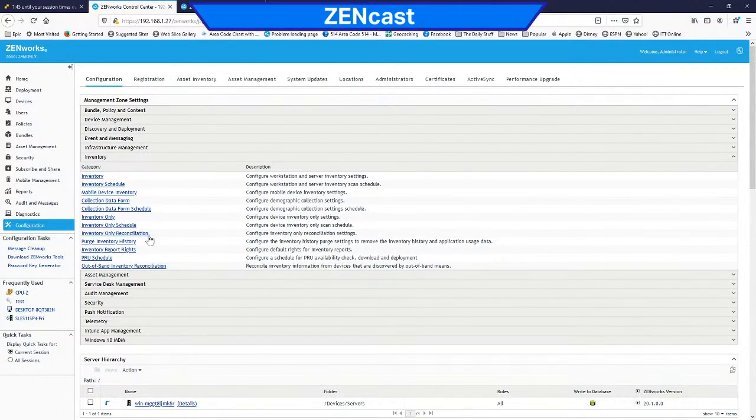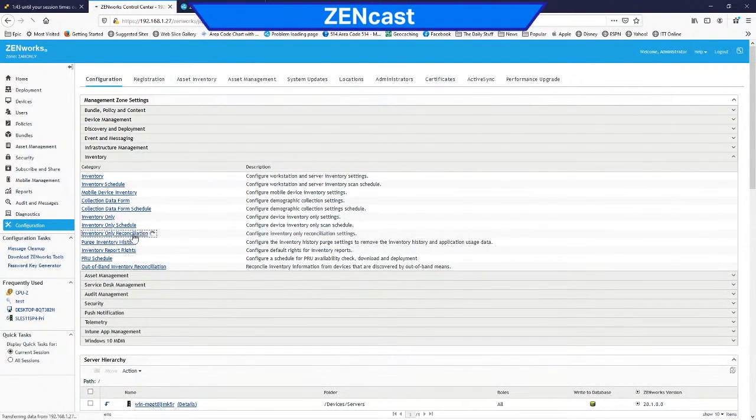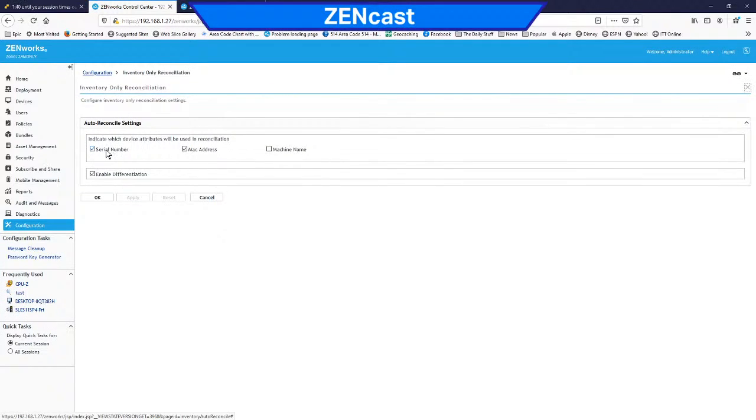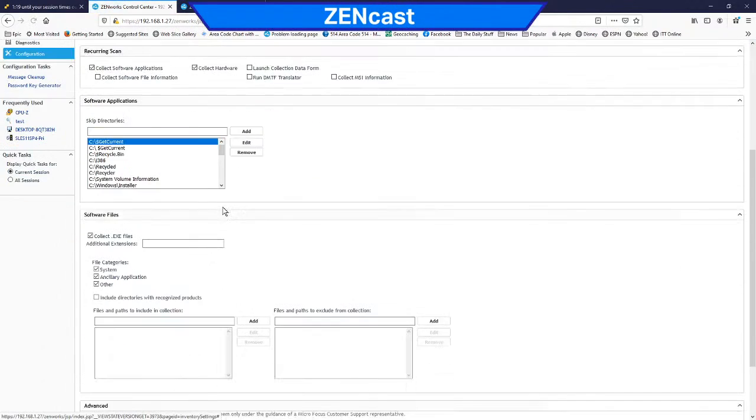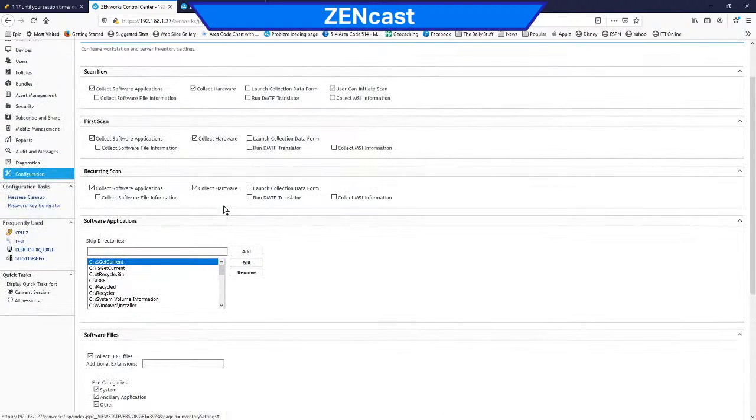So that's our inventory only. We talked a little bit about that, what our reconciliation is: serial number, MAC, machine name, enable differentiation. So let's say it finds a device through inventory only, and then it scans it again. It will reconcile through these if these match. And you have the same thing for inventory reconciliation.